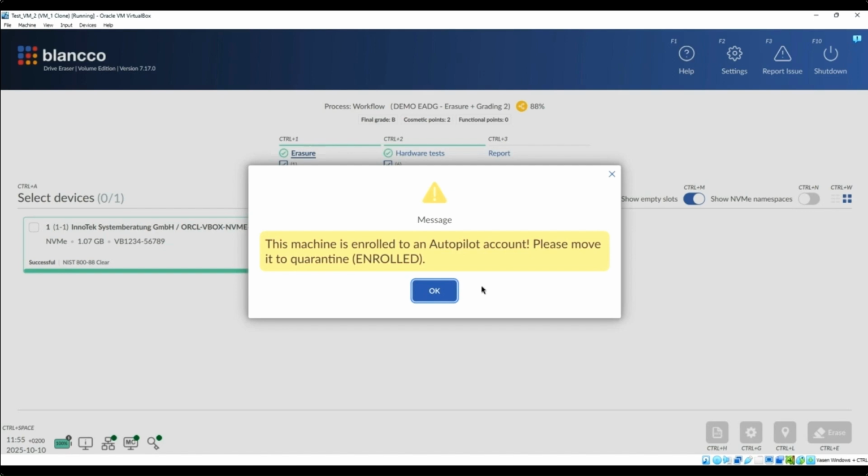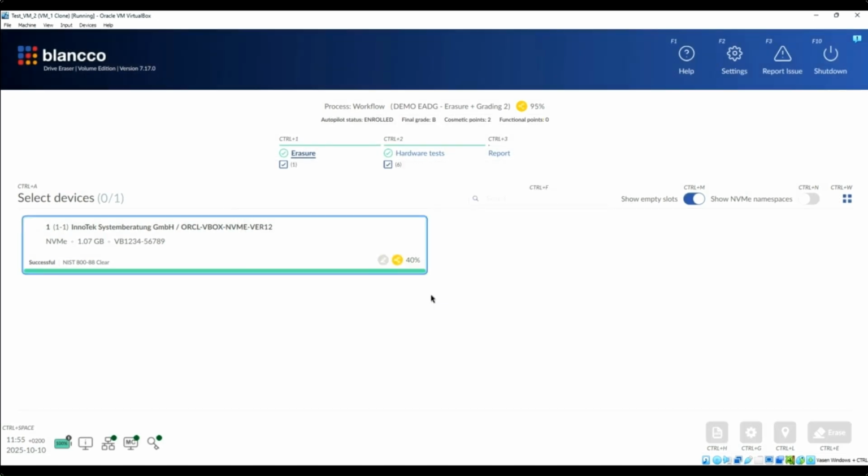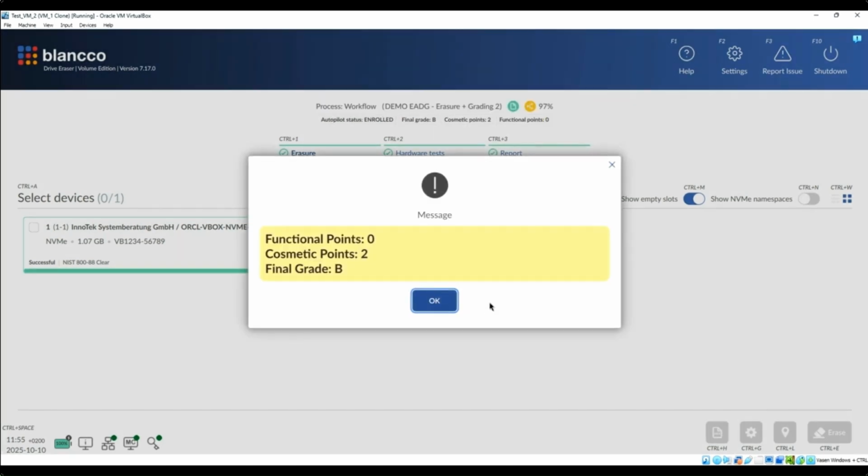I need to unlock it. So I am clicking OK. Now this is the message I was also waiting for. So this is the grade. I got functional points 0, which means the lower the points, the better the condition. So 0 points because all my tests work. My cosmetic points are 2 because there was some problem on my machine. So I'm getting a final grade of B.